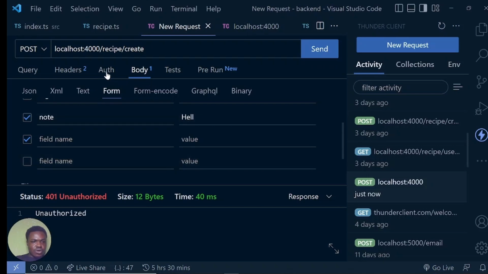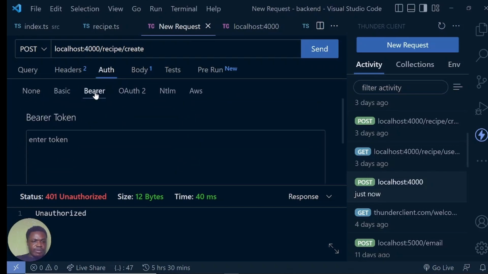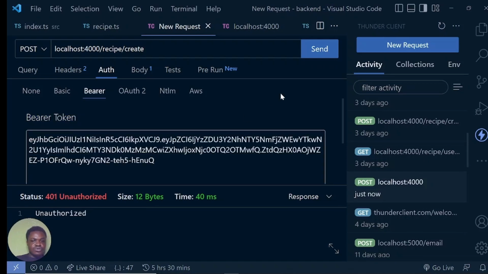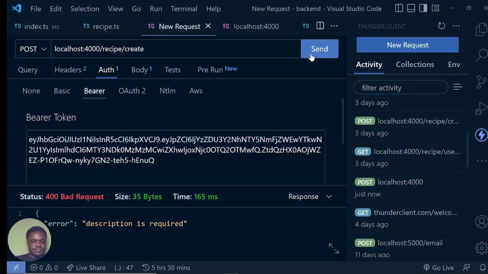I'm going to go to auth, then to bearer. Remember, we are going to extract from the bearer token in our passport. So I'm going to pass the token here. Now I should be able to create, or maybe an error occurs. So let's create. It says description is required. So I need to add a description.